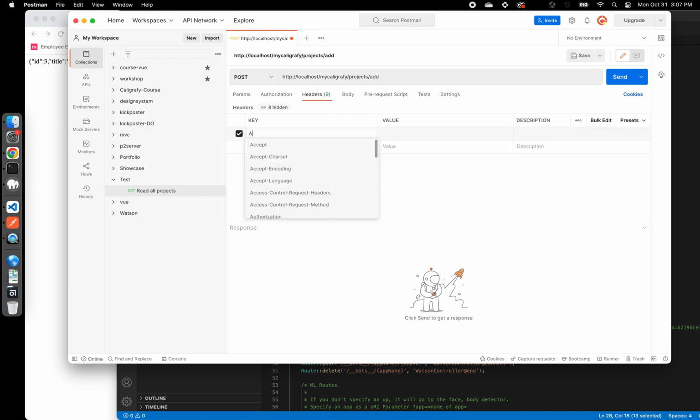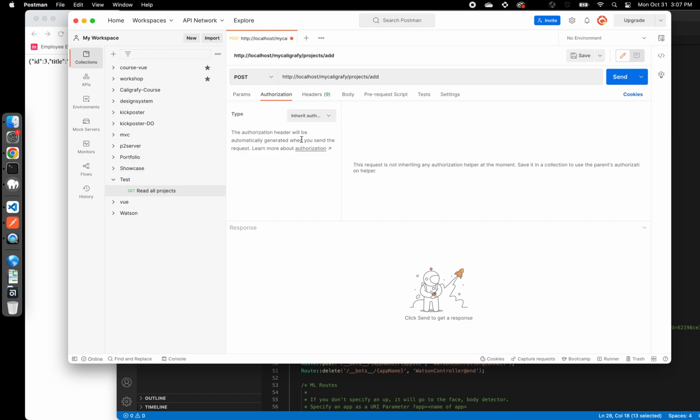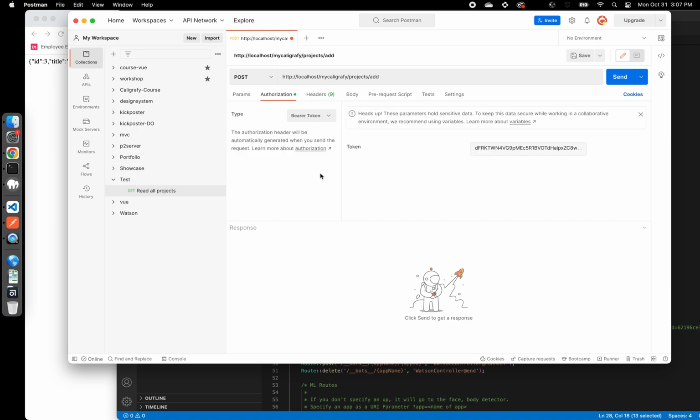Okay, we do have a header to create, same as before, application/JSON as well. And I have a bearer token, which we need to do, which is exactly this one. All right, this is the one. Let me just paste it again.